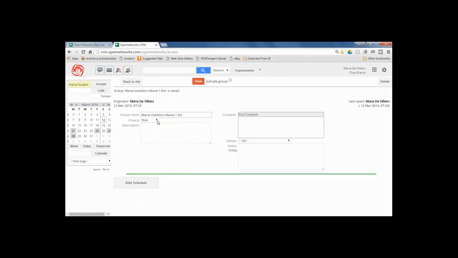Now let's have a look at the privacy setting. That is the most important thing when you load your groups. If you set the privacy at business, it means that everybody at Chas Everitt can see that group. Not necessarily the contacts inside the group, but everybody can see that group. So that is not necessarily what you want to do. You will set your privacy at role. If you set your privacy at private, it means that only you can see it.